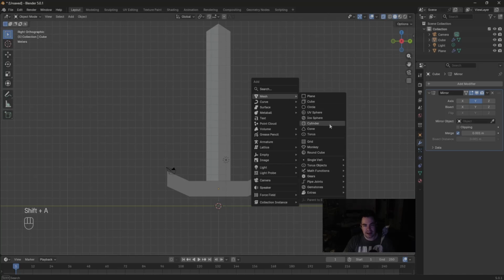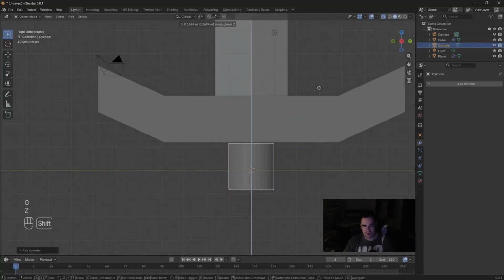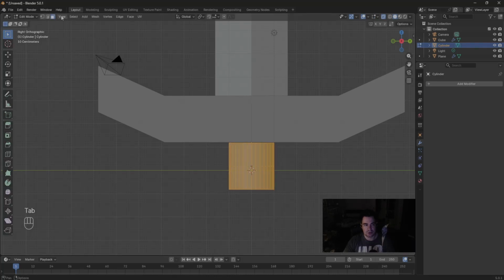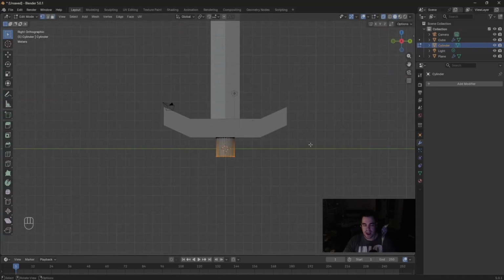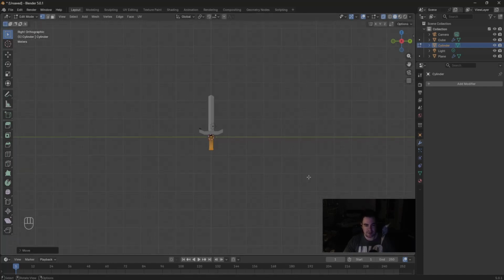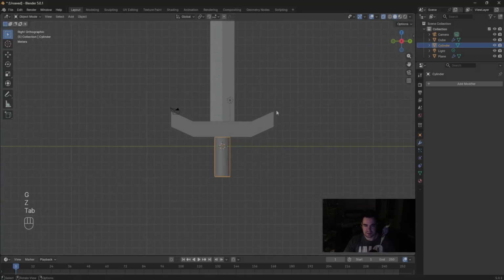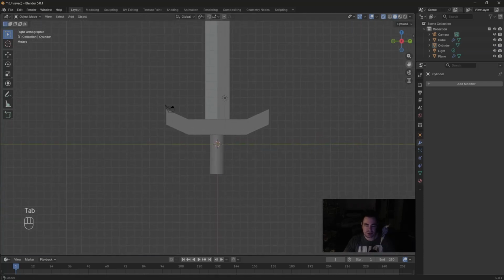Anyway, let's go and add, in this case, a cylinder. There we go. Let's move this one up. Again, edit mode. In this case, we're going to select all the bottom part here and move it down: G, Z, and then downwards. Of course, depending on what you have, a two-hander has a longer one and a longer handle. But in this case, we're going to make it like this. We can change it later on anyway, so don't worry about it.